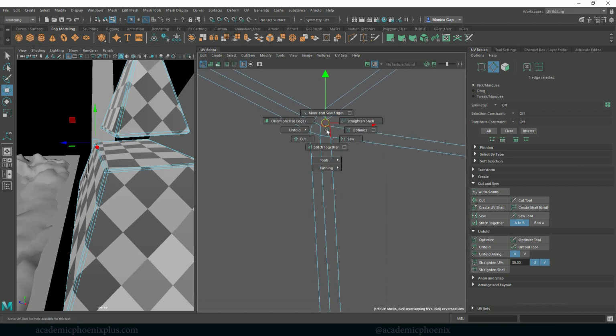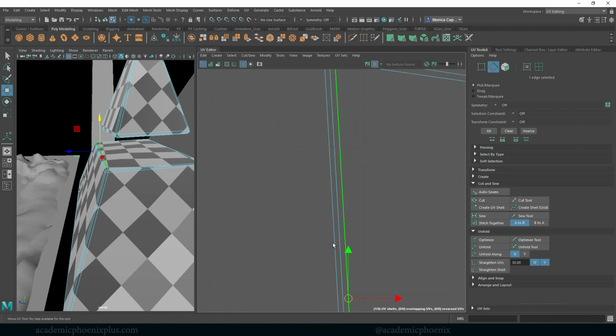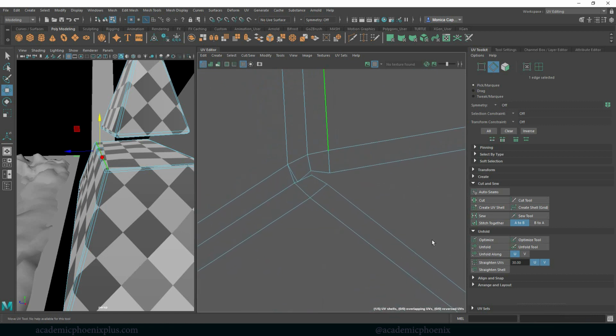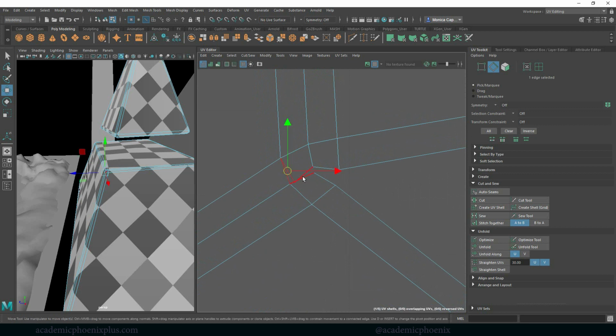So, okay. Sometimes it doesn't work. So if the stitch together doesn't work, the next thing I do is use sew, and sew works. Stitch together is usually for pieces that are separated into different shells. Sew just means sewing them together. So. And one more.